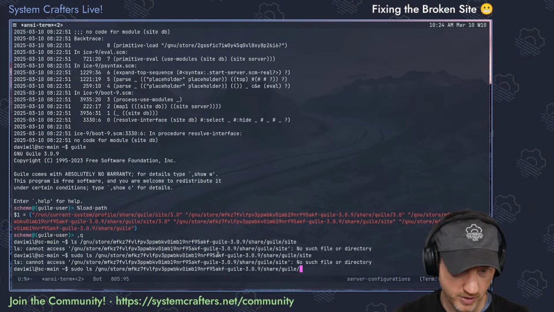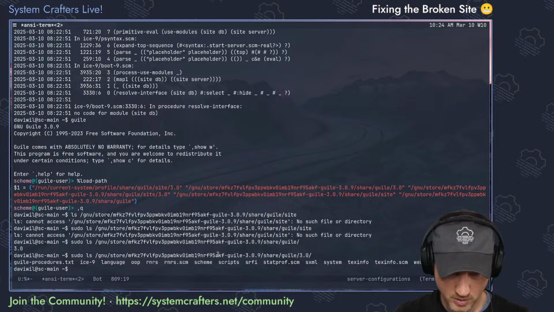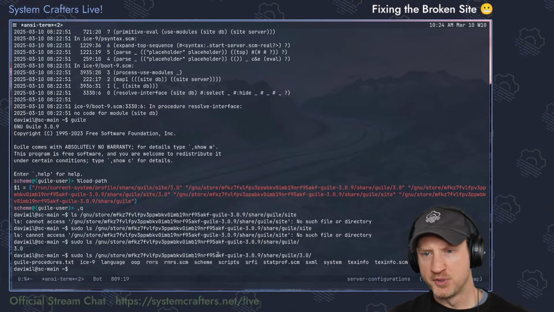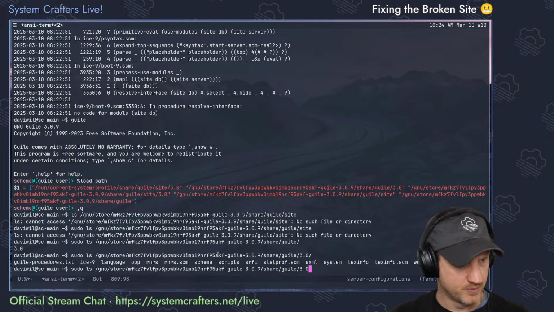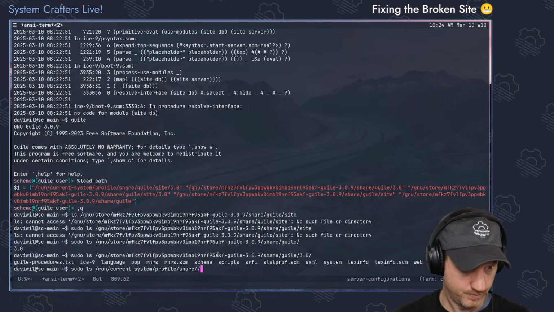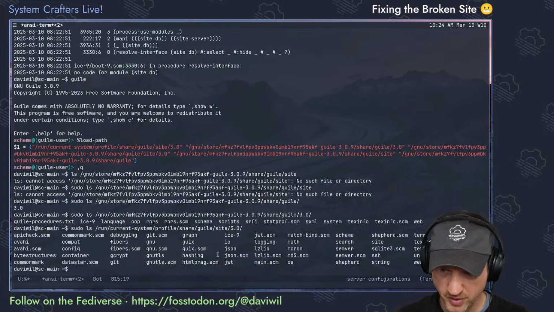No such file or directory. 3.0. Okay, that's like the built-in modules for Guile, it seems. And then if you look at run current system profile, then you see all the other things that are dependencies that we need.